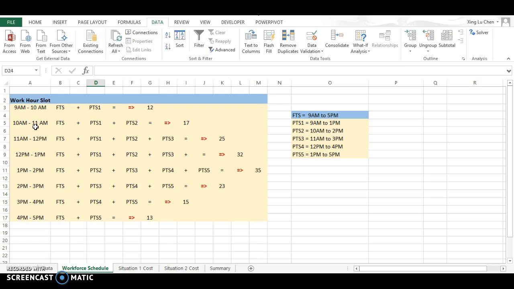So our goal is to figure out the specific number of tellers the bank needs to hire in order to cover the work slots. And at the same time, the management team wants to minimize the labor costs by finding the optimal number of full-time and part-time tellers. Now, let's go to sheet 3.